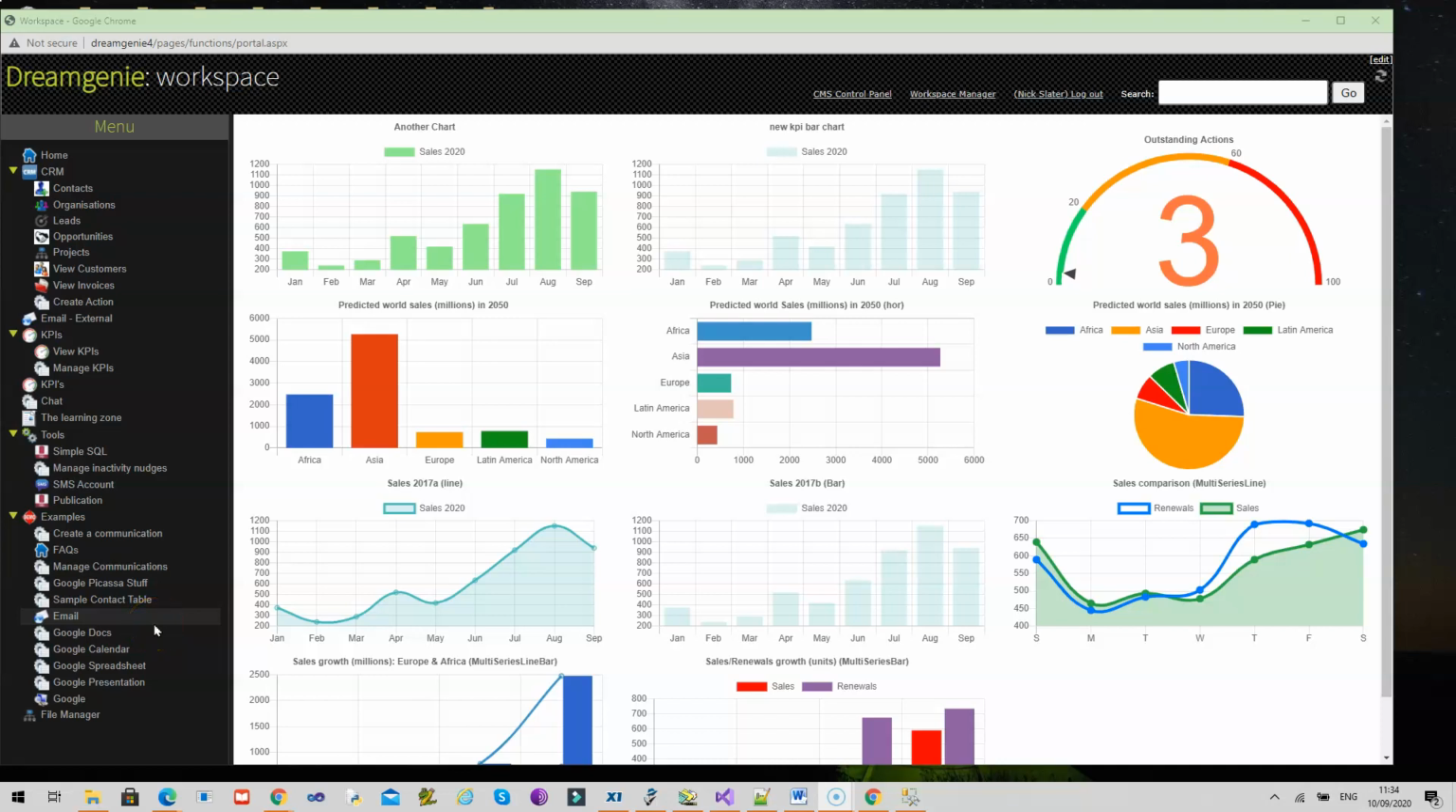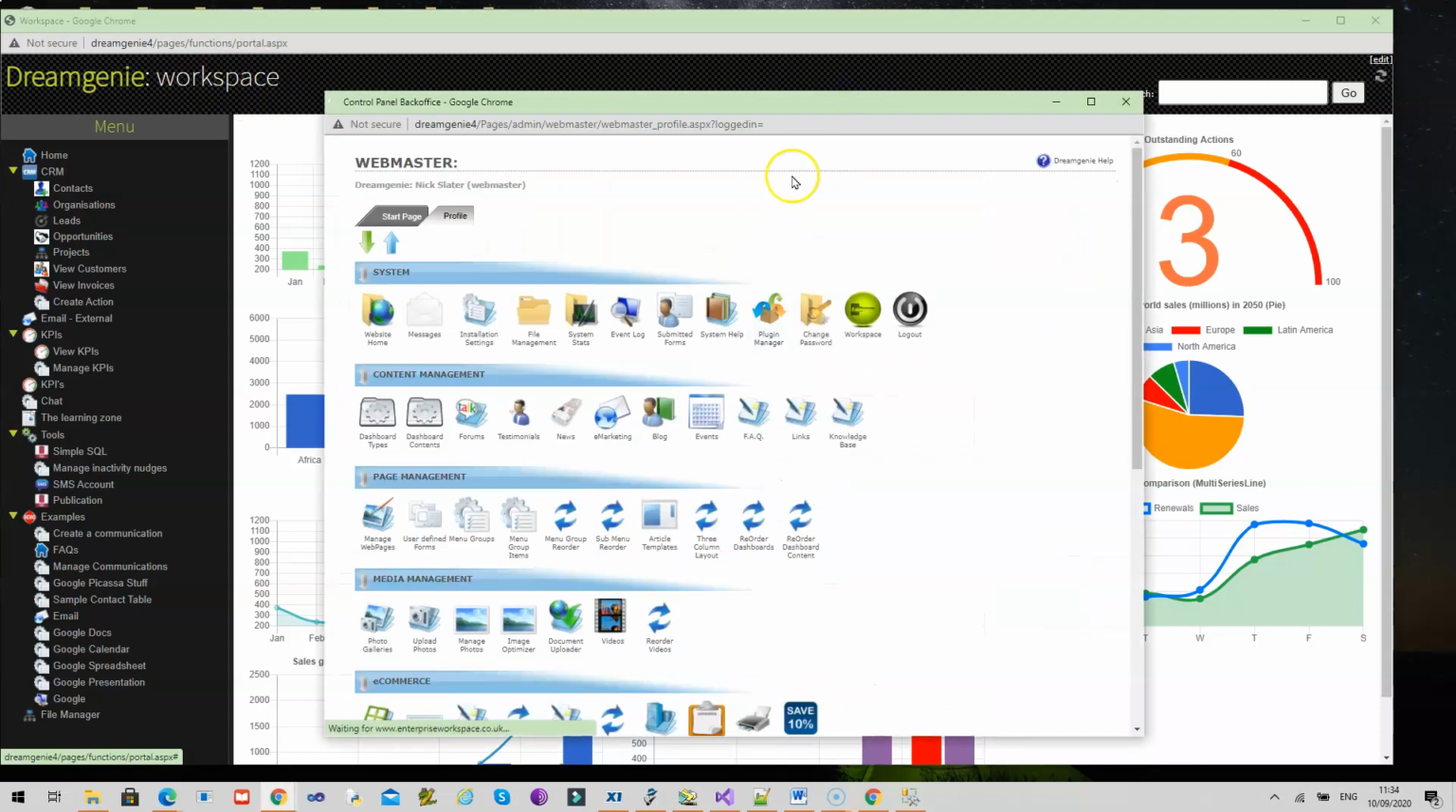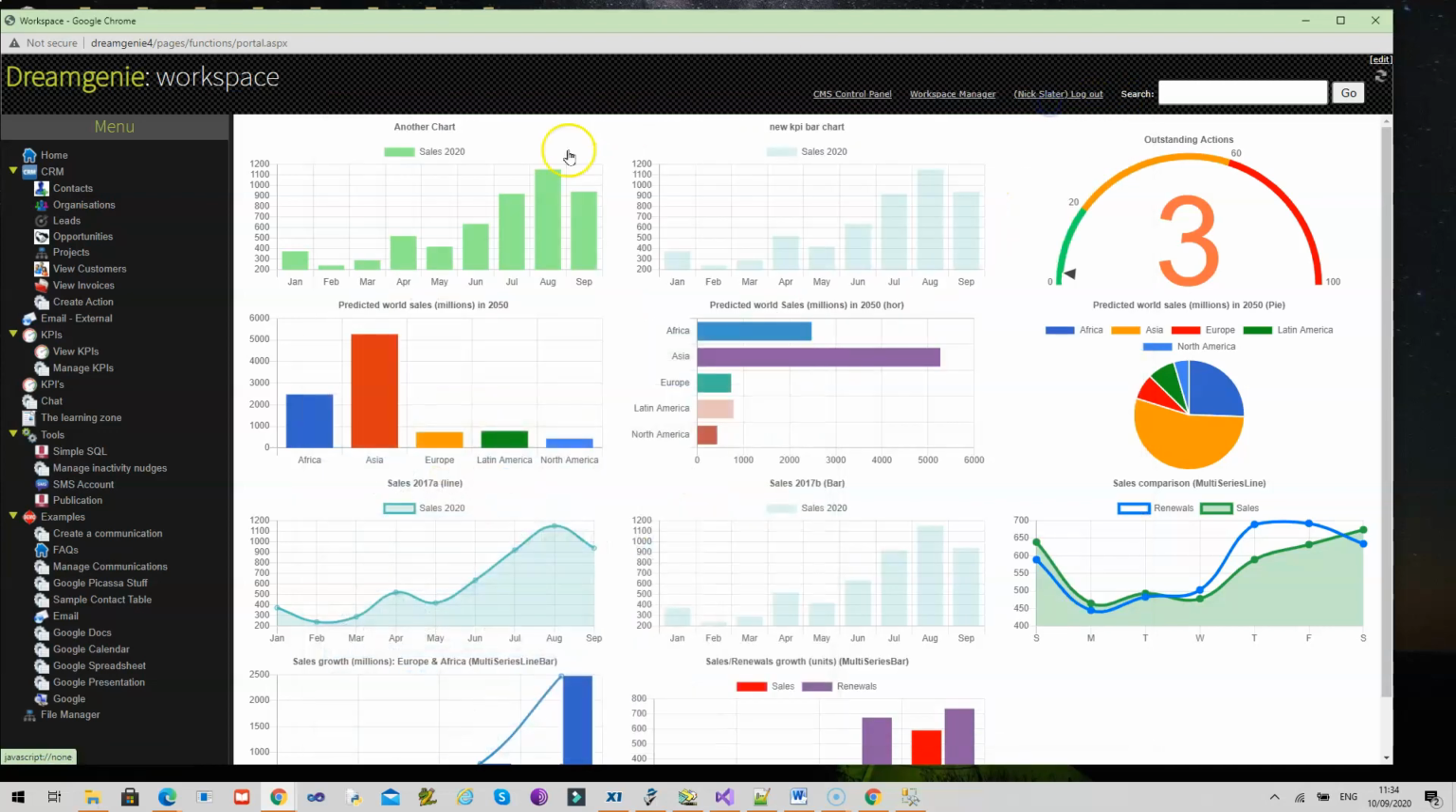Hello. In this video we're going to take a look at how we create a new KPI. The KPIs are located in Dream Genie workspace, in your workspace area, which is accessed via your control panel using the green workspace icon. So that opens up this window. If you look down the menu, there's KPIs and there's two entries, View KPIs and Manage KPIs.